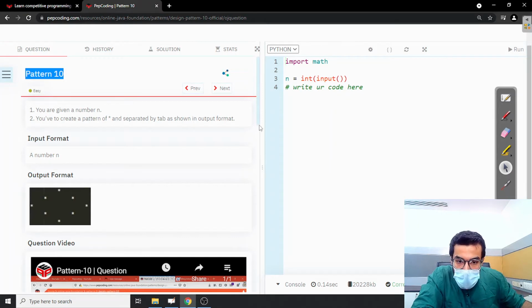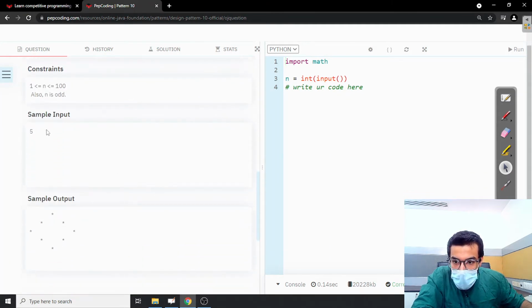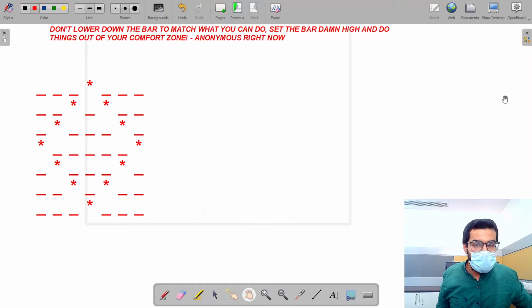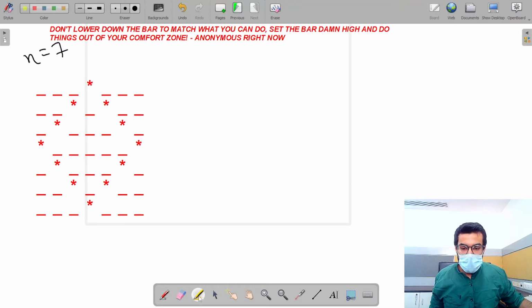Now this is the pattern that we need to print, and for the input 5 we somehow need to print this pattern. It might not be very clear to you for the input 5, so I have printed it for the input 7. Now let's quickly discuss it for this middle row.